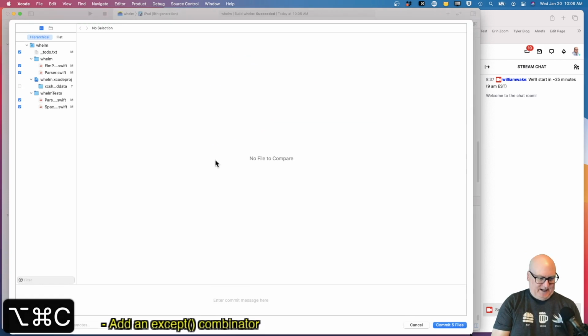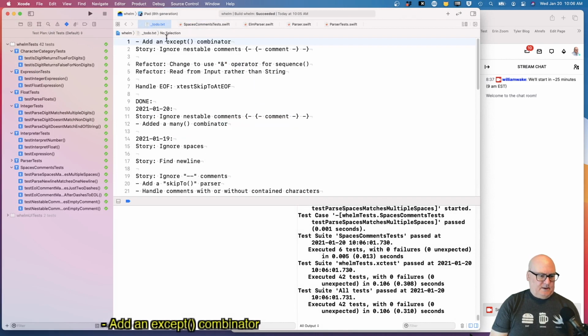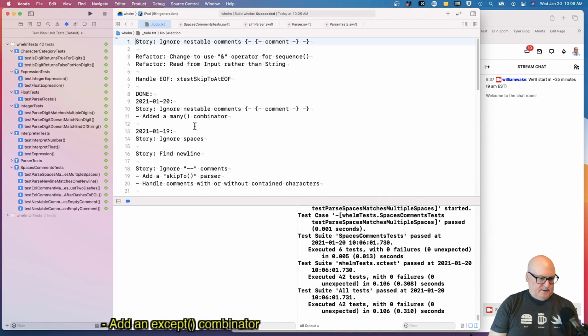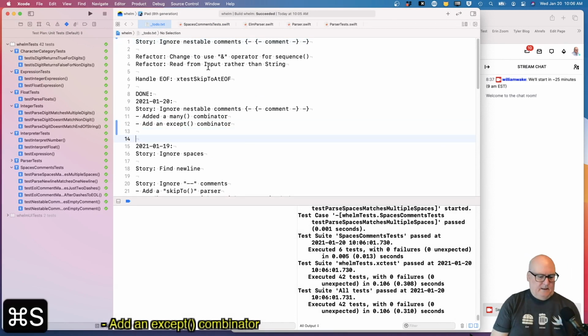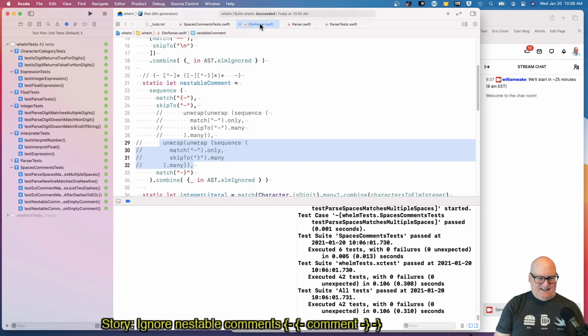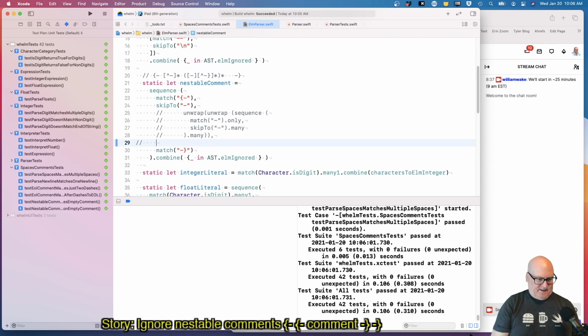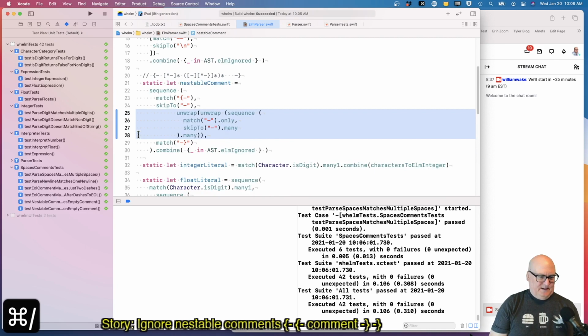All right, so we added an accept parser combinator. Okay, and our to-do, we can move that down. Added a many, added an accept. All right, and we're still trying to get these comments going. Okay, so let's take that out, and untab that. All right.